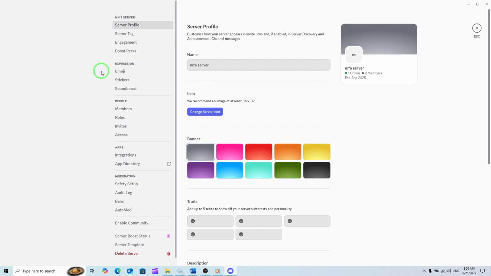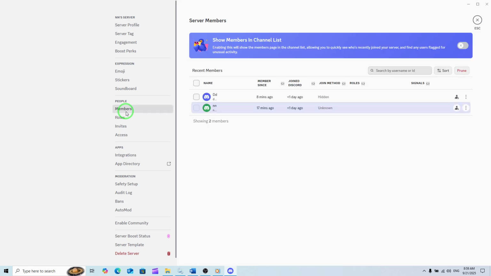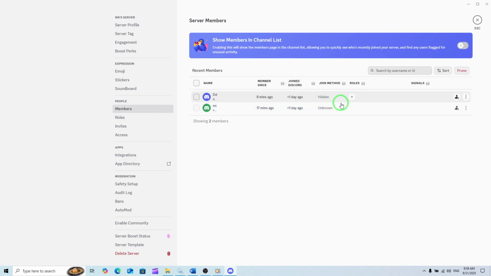Inside the server settings, look for the option labeled Members. Clicking this will show you a complete list of all the members that are currently in your server. This is the place where you can manage individual people's permissions, roles, and yes, block them if necessary. Scroll through the list of members until you find the person that you want to block.